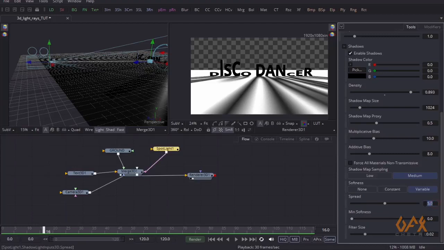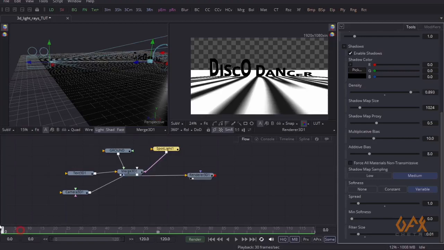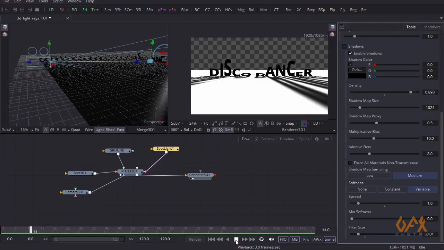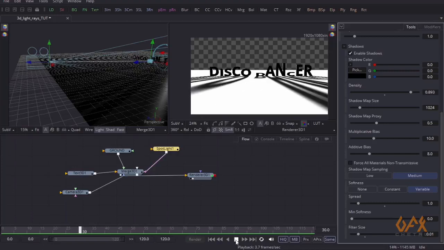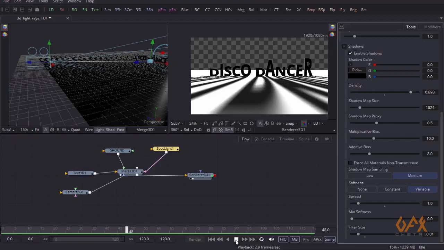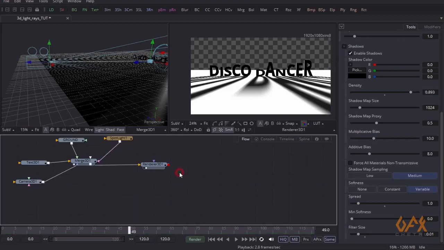So in Spread I decrease this value, for example 2, 1, and Filter Size 0.1. Okay, now you see the output looks like this. Okay, so I complete my one task, and here I have to create one background.